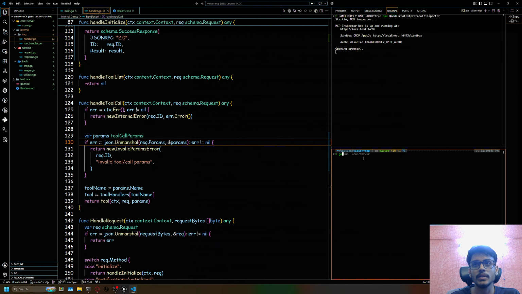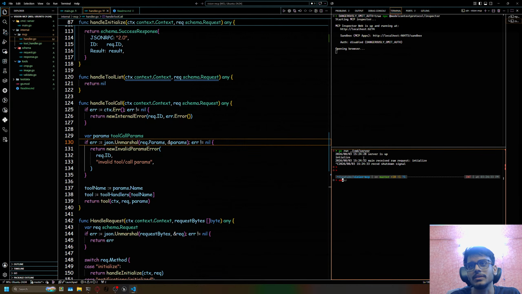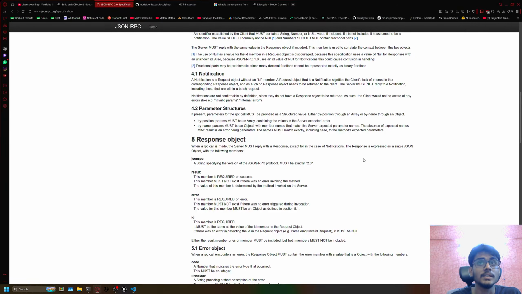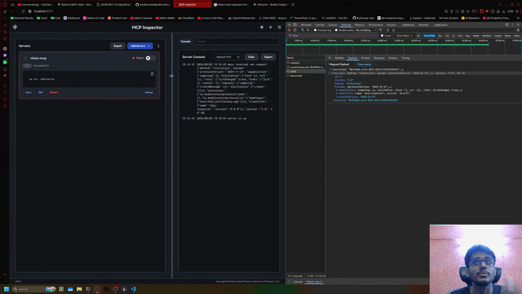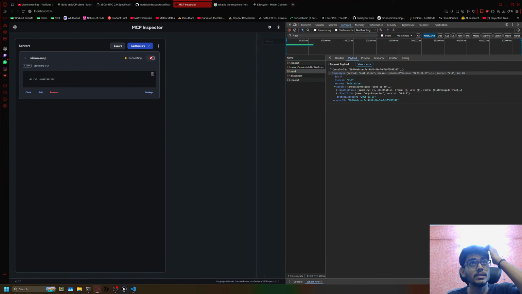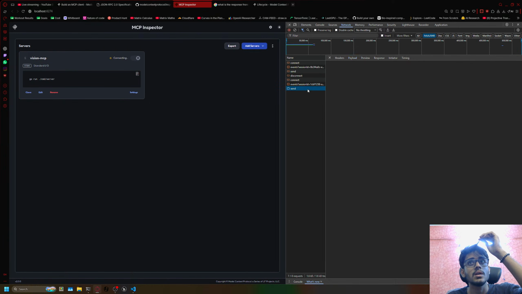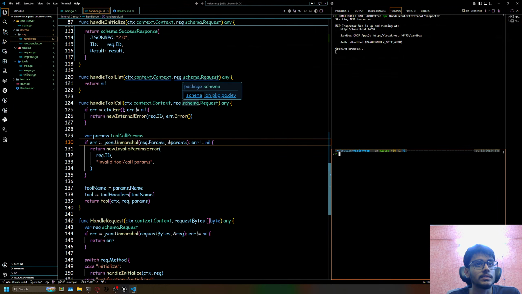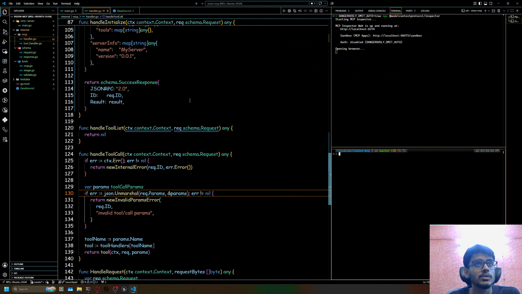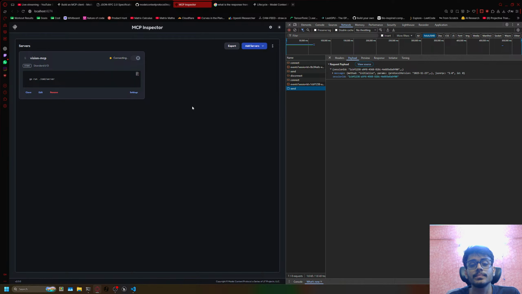Okay, so if I simply run this and I send initialize, okay, I need to send a request. To send the request I can simply use this. Let me connect, sending initialize. I guess I need to implement other tools also. Tool list.